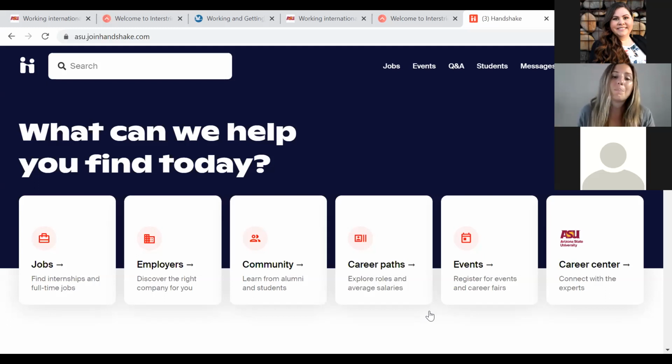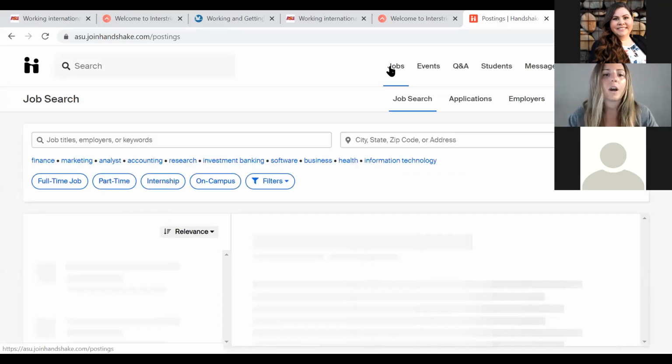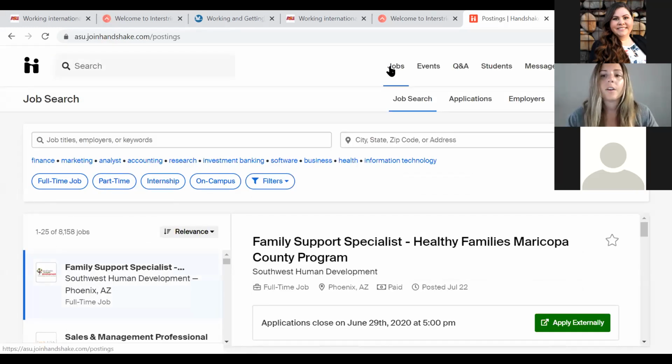But along with those pieces, we have our job and internship board. And so you'll see, if you haven't looked at it in the past, this is where the jobs are posted. At any given time, we have many thousands of opportunities posted in here. So I highly recommend using our filtering system to your advantage, to filter out some of the opportunities maybe you aren't interested in, so you can focus on the ones that you are.